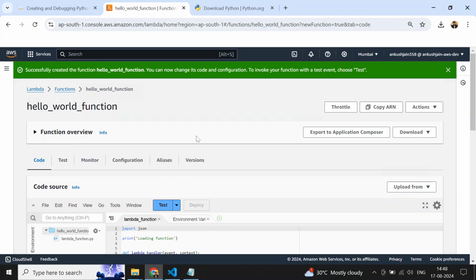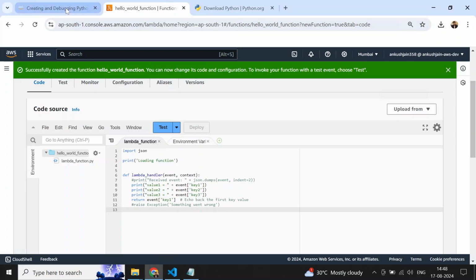Now it is time to execute. Okay, a few things I would like to tell before I press test. This is a Lambda function, this is a directory, and you are able to see the code in the code source. This directory has the same name as your function name. This is the Lambda function Python file, and there is an actual function, which is called lambda_handler.